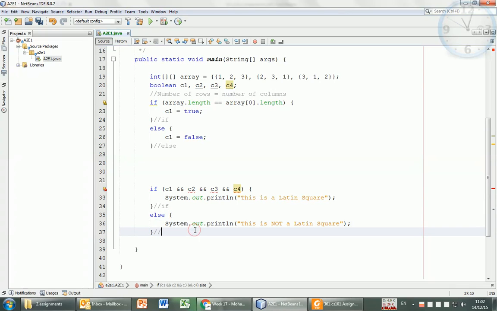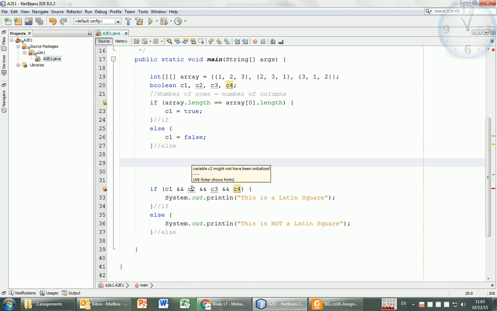Something like that. So I'm going to be asking a couple of questions, and then I'm going to be setting this to either true or false. Why C2 and C3 and C4? Because we did not put any values inside of them. It tells me variable C2 might not have been initialized, and actually this C2 was not initialized. I did not put anything inside of it. So it's telling me there's something wrong with these variables.